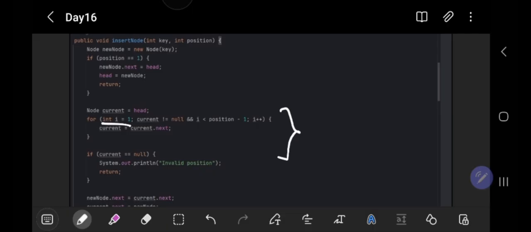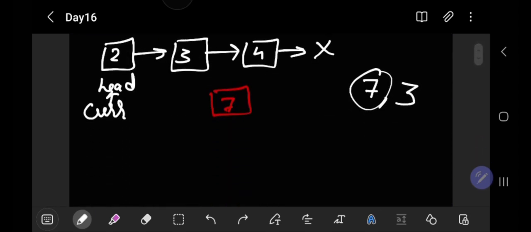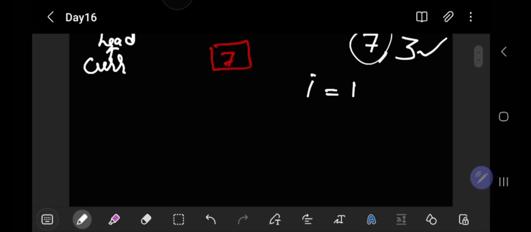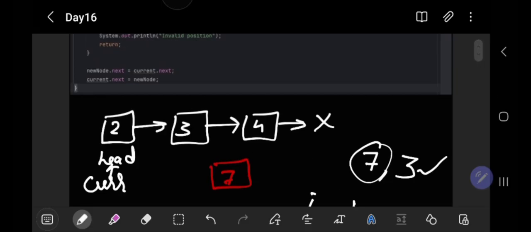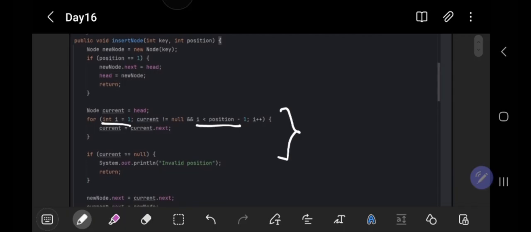So you have to start with i equals 1 and move till i is less than position minus 1, i plus plus as usual. The position over here is 3 and i is 1. So for i equals 1, we have to run this once.